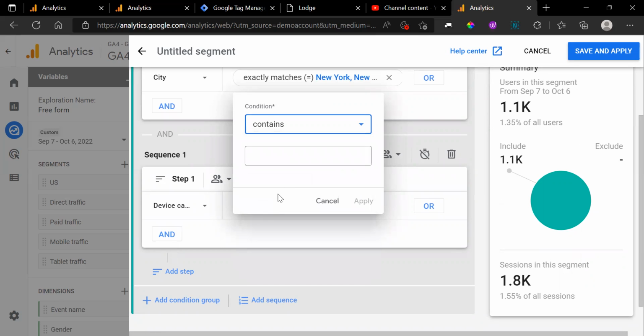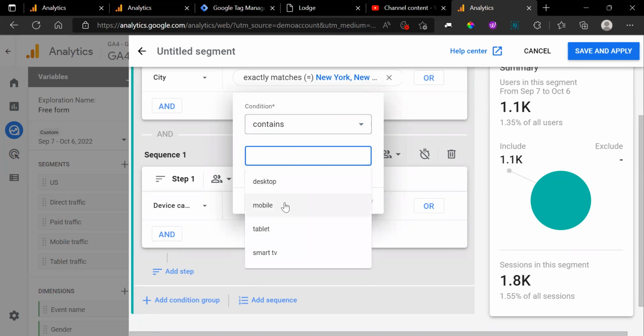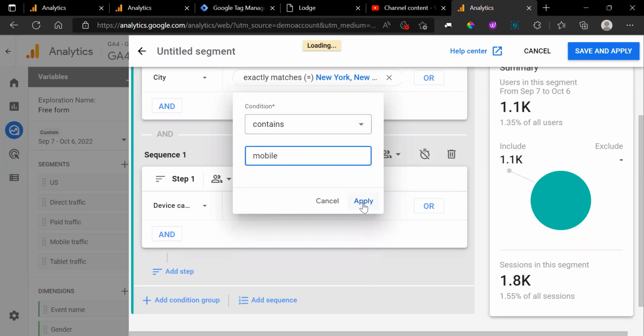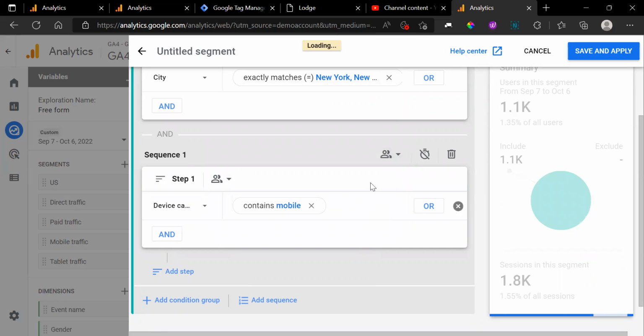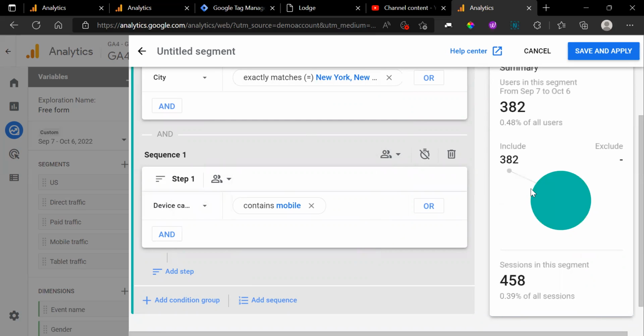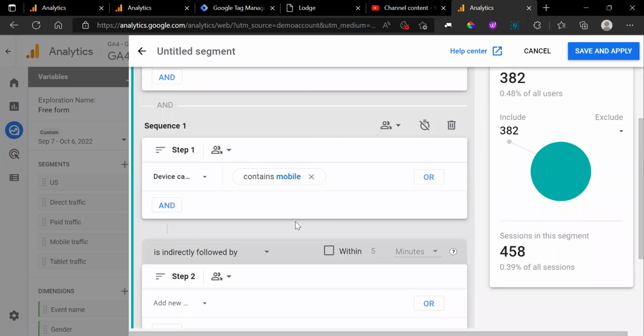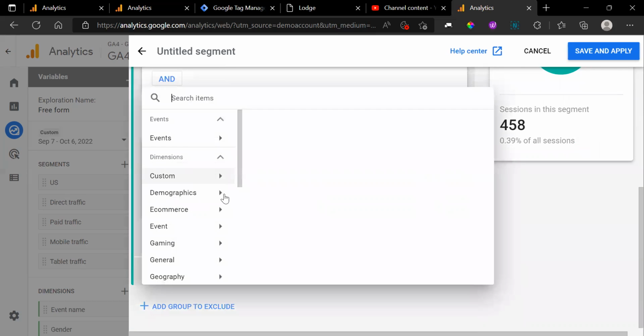Now we are using contains, and here I want to track the mobile users, and I'll just select apply. So all the users in New York that have mobile as their device category will now be displayed. 382 users. Now further I can also add another step. Now we have the data about users that have mobile in New York.